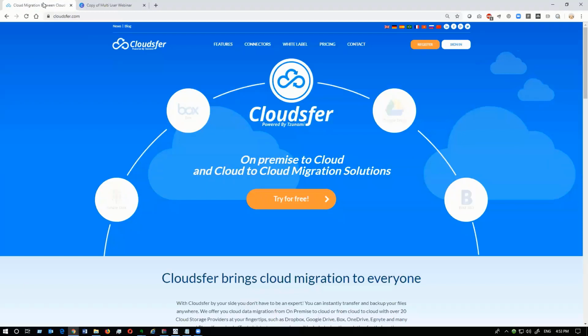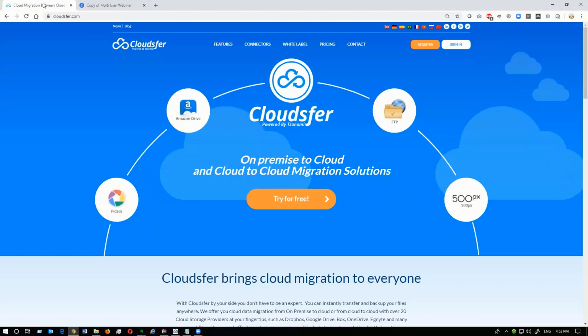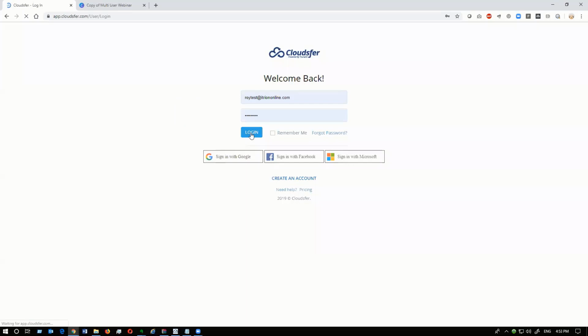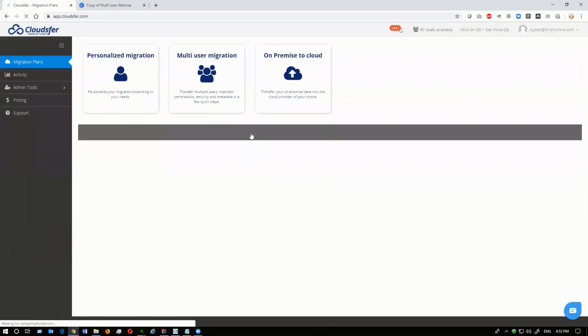You can see that this is the main page of the Cloudsfer website. All you need to do in order to create a migration, because we're a cloud-hosted solution, is to create a Cloudsfer account, have the credits and the seats to perform the migration, and then you can sign into your Cloudsfer account. So I'm going to sign in with my test account. And this is the main view of our application.